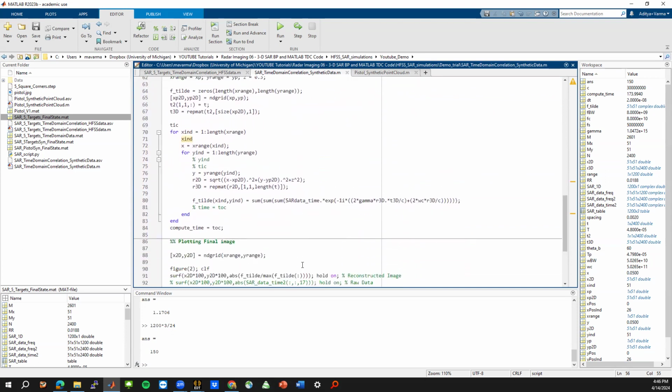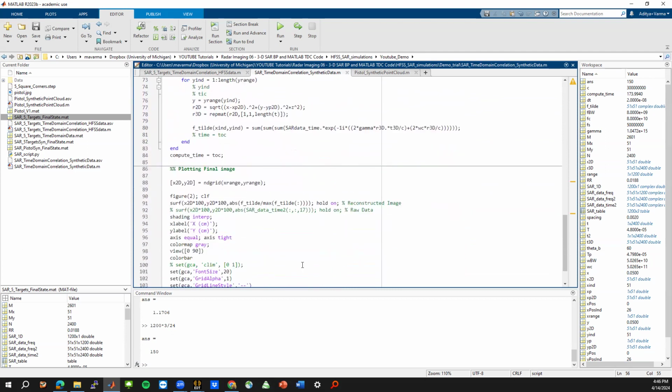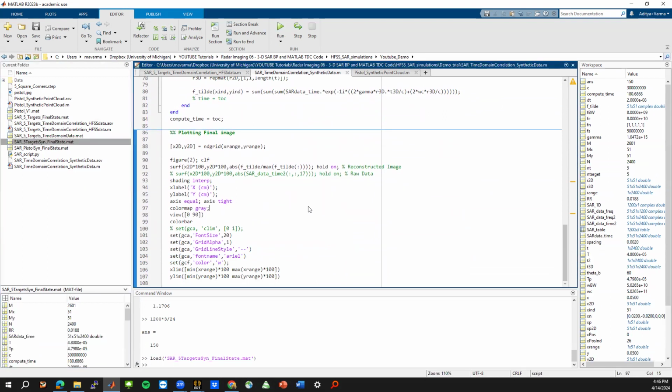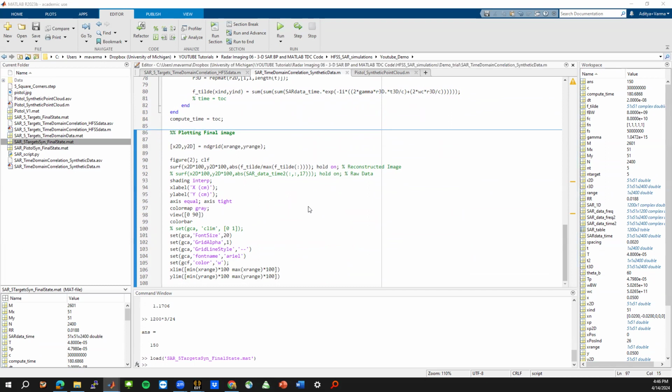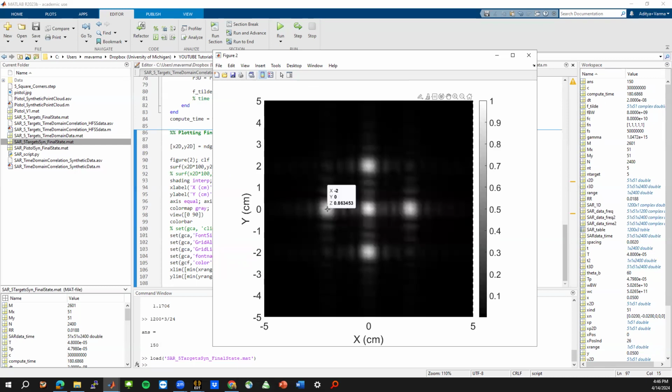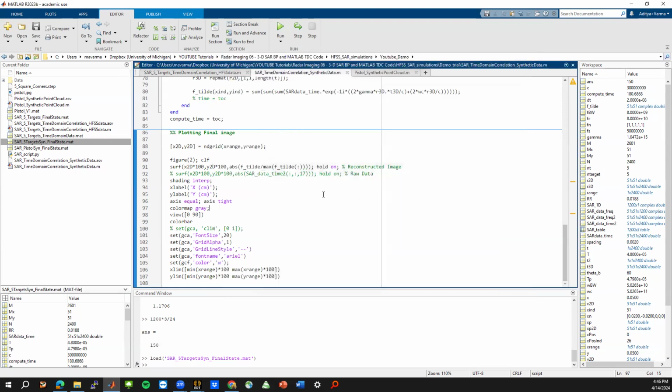All right. So I already ran this as well. Let me load that state. So this is the 5 target synthetic state. And then if you plot this image, this is what it looks like. Again, you have the 5 targets, and it should be pretty straightforward that this is what it should look like because this is exactly synthetic data. It's not from HFSS. Okay, cool.